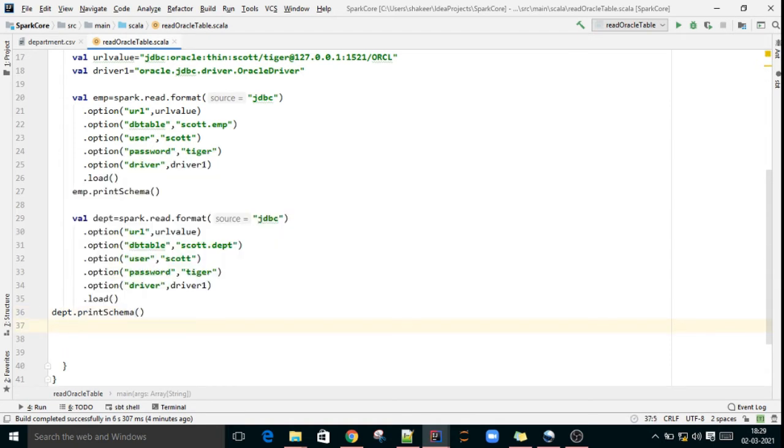So in Spark SQL, there are two approaches. One method is the SQL method. Another way is the DataFrame API method. In both ways, we can perform all the operations in Spark SQL. First we'll see the SQL way, how to perform operations using the SQL approach.